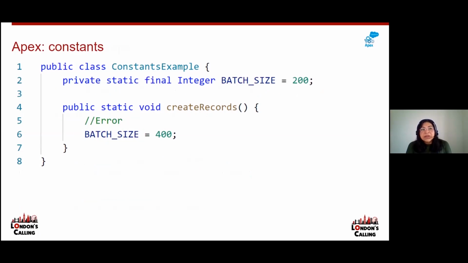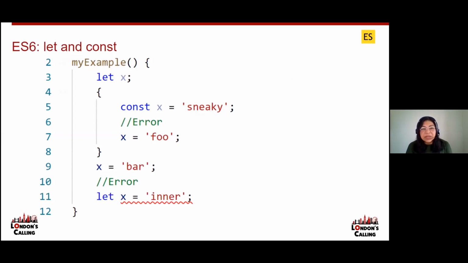And also we have constants in Apex. If we use a static final, we'll have a definition of a constant. And later, if I want to change its value, like in line number 6, I will get an error. So this concept is not alien for us. So we just have to see how to apply it in JavaScript. And as I mentioned before, we can use let and const.